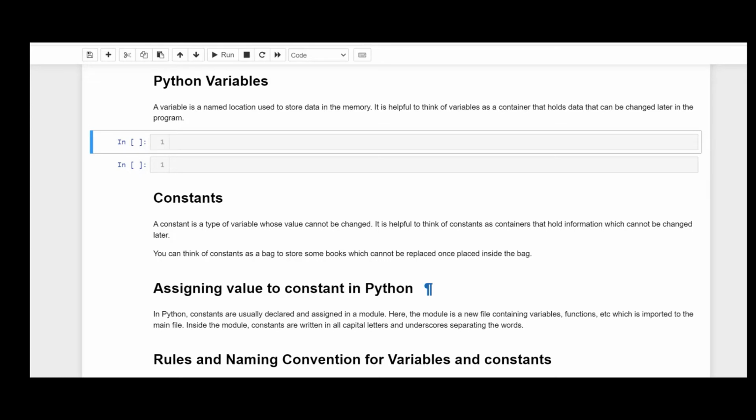Let's start with the variables. A variable is a named location used to store data in the memory. It is helpful to think of a variable as a container that holds data that can be changed later in the program.